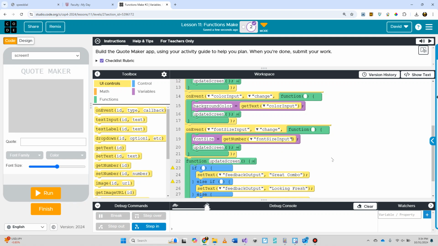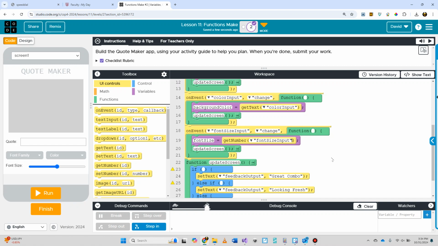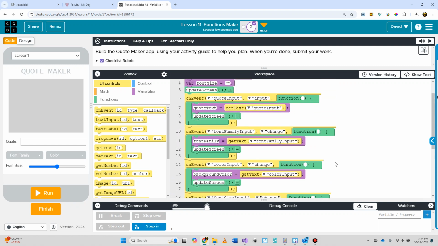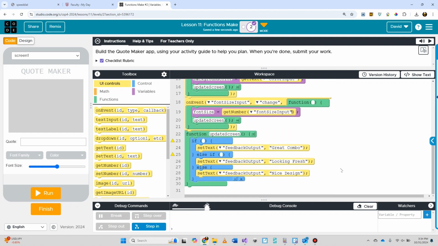Now, why the number and not the string? Because maybe instead of one value, I want maybe a series of values. And when it comes to font size, it is actually a value, a number that I'm storing into that property. So I want to keep it as a number. Now I have stored all of the values that the user is putting into my quote maker, and I have them all here: quote text, font family, background color, and font size.